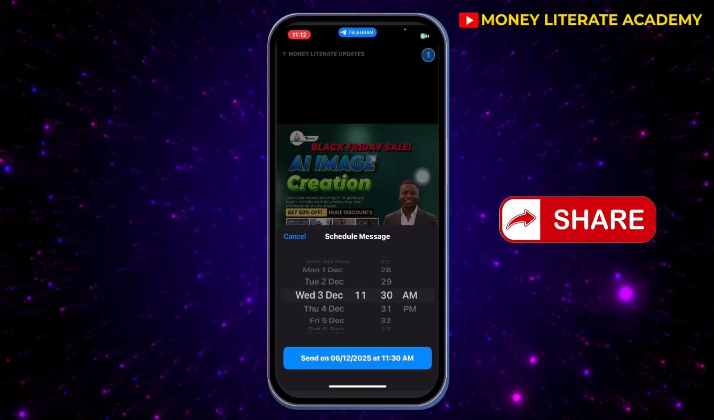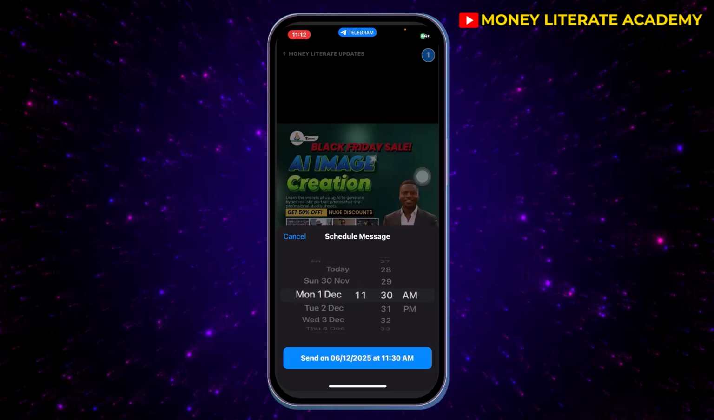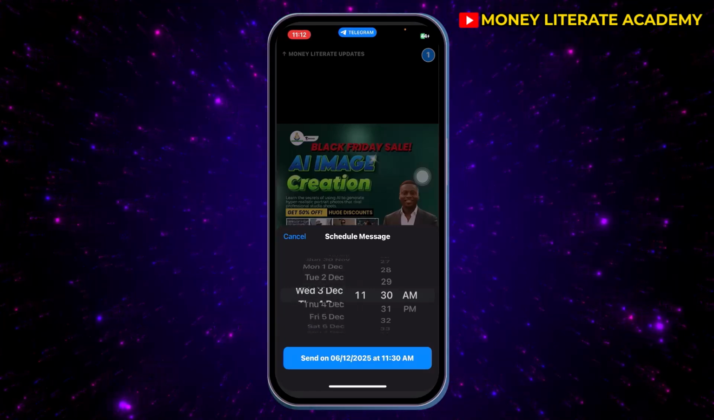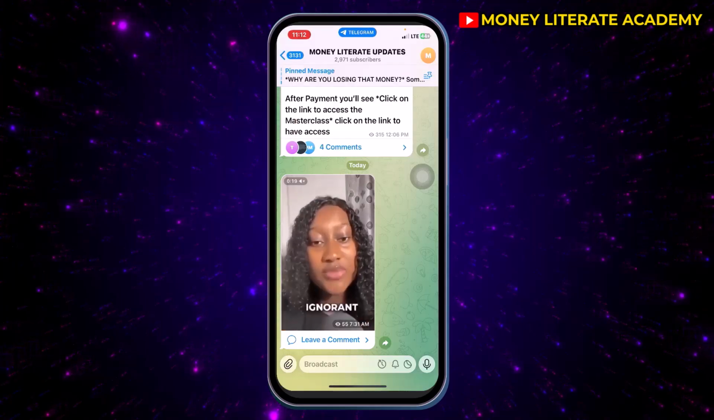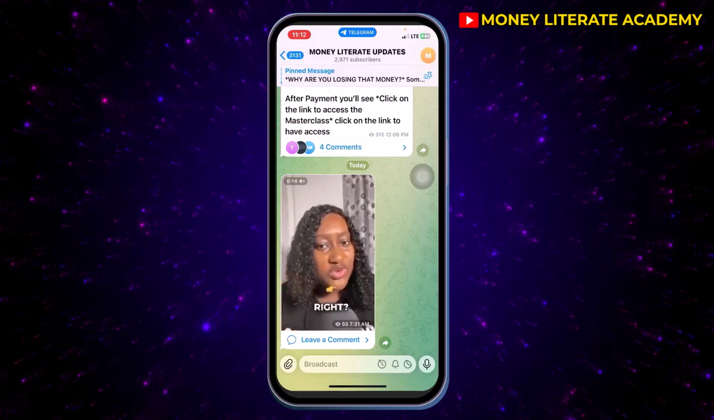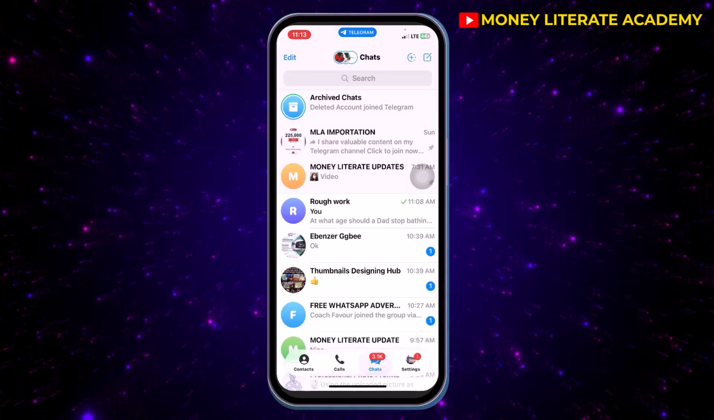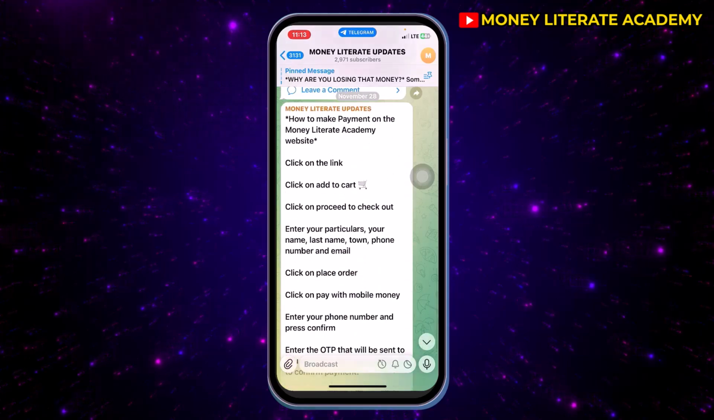You can schedule so many posts. If you want it to be posted 1st December, 2nd December, 3rd December, you can schedule as many posts as you want. So at 11:30 the message will be posted automatically. So basically this is how to schedule your post on Telegram.